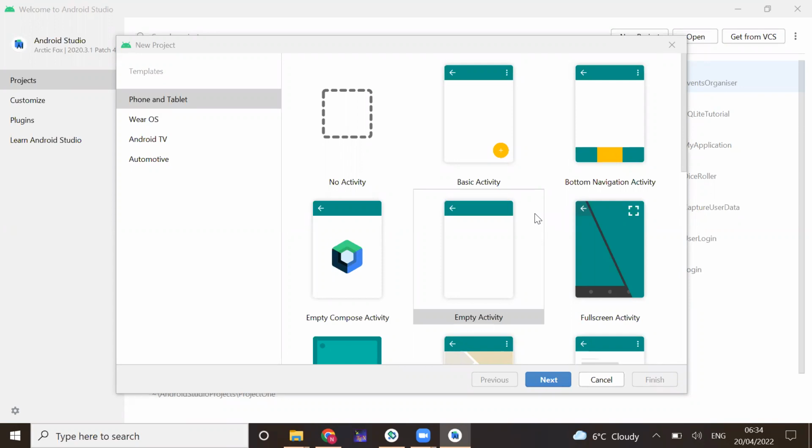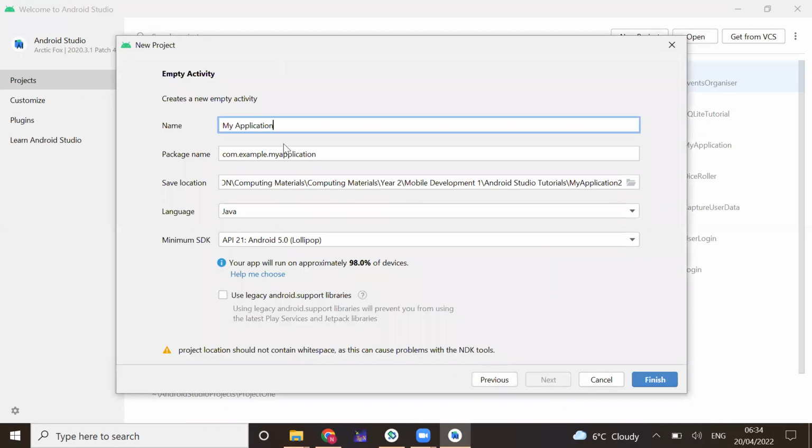So the first thing I'm going to do is create a new project, as you can see from my screen. Then I am going to select an empty activity. Then I am going to call this user login SQLite. And then I'm going to leave my package the way it is. You can change it to wherever you want to save it. And the language I'm going to use is Java.